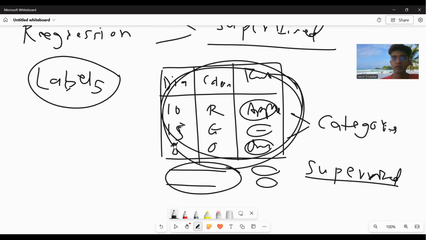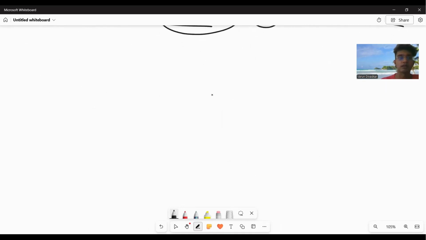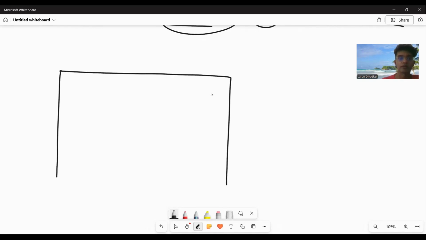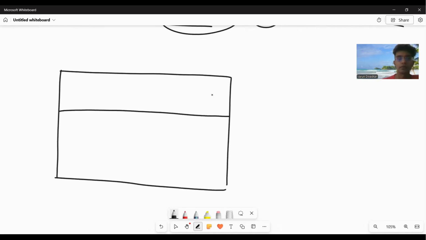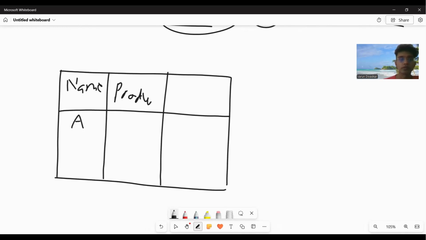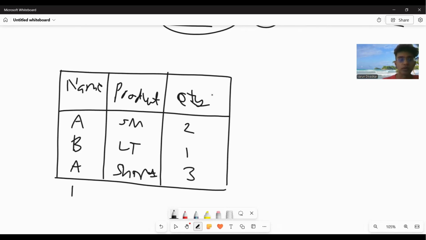But take, for example, a case where you have your customer data. Let's say you are a grocery shop and you have customer data that looks like this, where you have the customer name, say customer A, the product which is ordered by the customer, and then the quantity of the product, right? Let's say the product is a smartphone and quantity is two smartphones. Then customer B has ordered a laptop and quantity is one. Then customer A has again ordered, say, a shirt, quantity is three. Then customer B has ordered, say, a table.